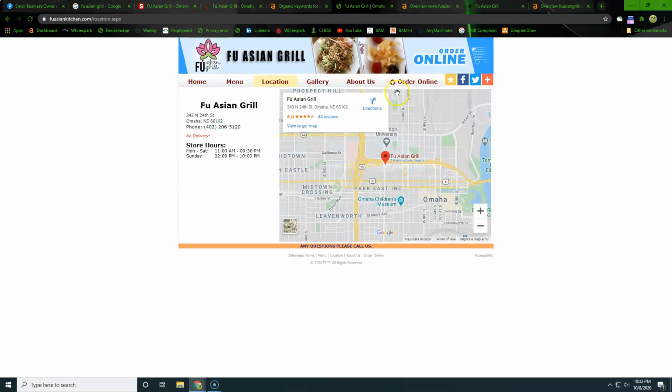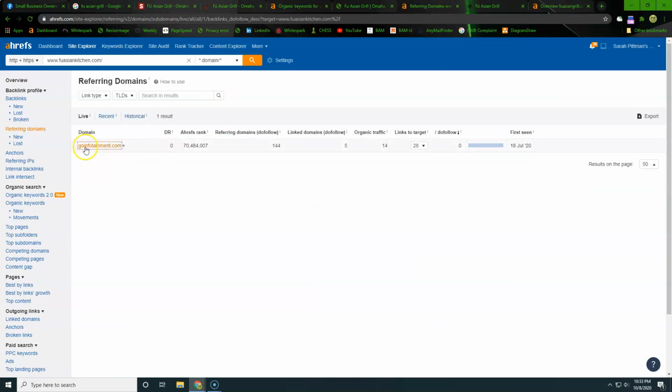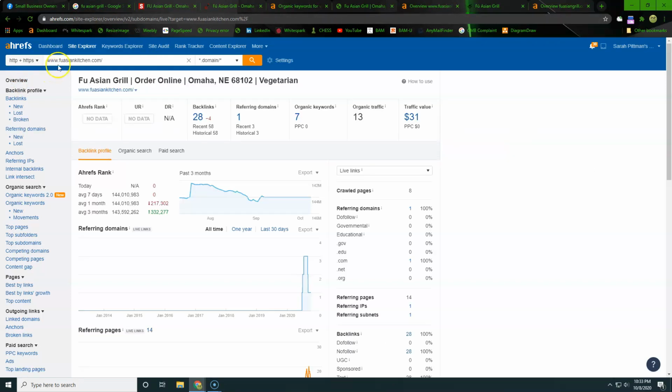So it looks like all of these websites are for the same location. So if we look at the back side of this one, FU Asian Kitchen, it's 28 backlinks and one domain. So this means that only one other website in the whole internet is referring back to you with 28 backlinks on the website. So if we go in here, we can see what website that is. It's goinfotainment.com. They're sending you 28 backlinks, but you can see they have a zero for the trust rating with Google. So definitely not a website that you want to be associating with. That's part of why you're not getting indexed.